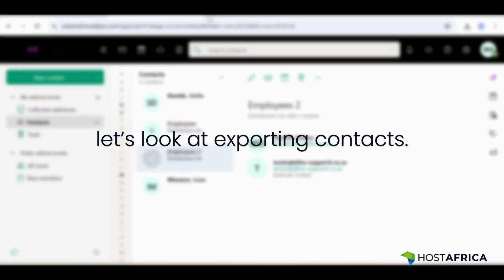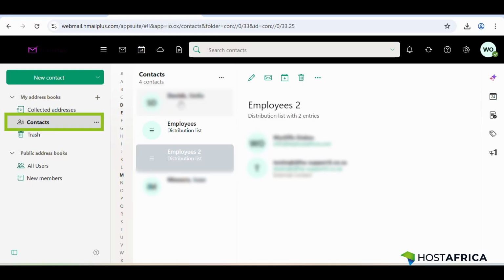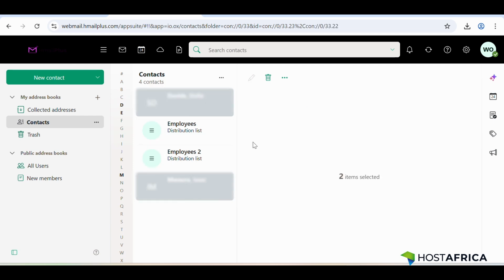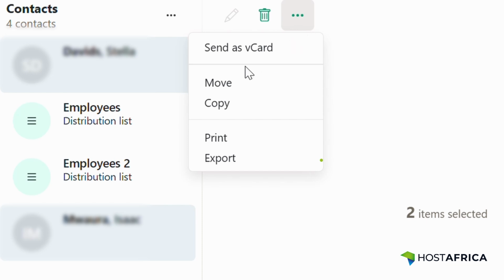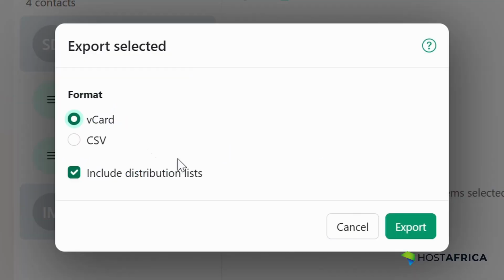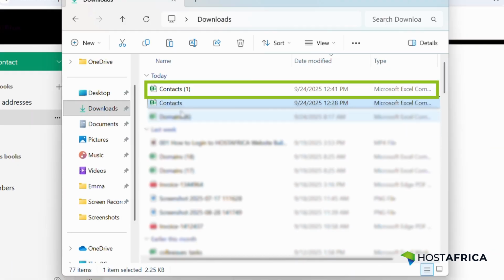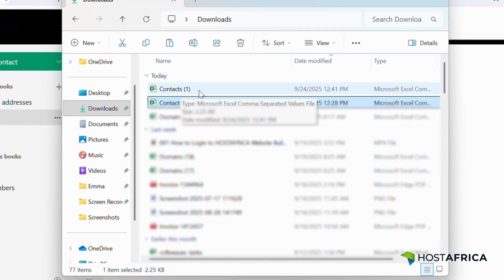Now, let's look at exporting contacts. In Contacts, select the contacts you want to export. Click the More Actions icon in the toolbar and choose Export. Pick a format either as vCard or CSV, then click Export to save your file. The contacts, once exported, can be found in your files under Downloads. And that's it.